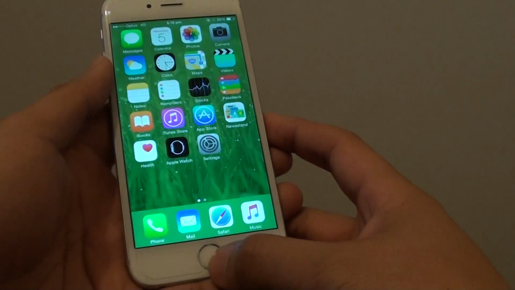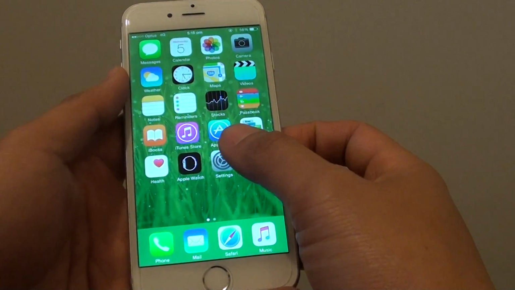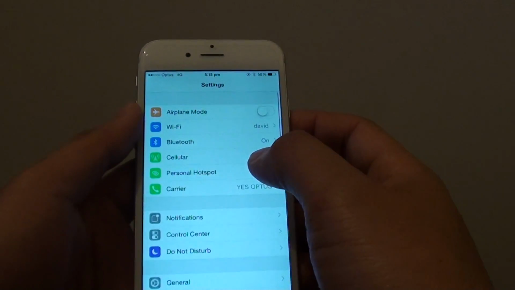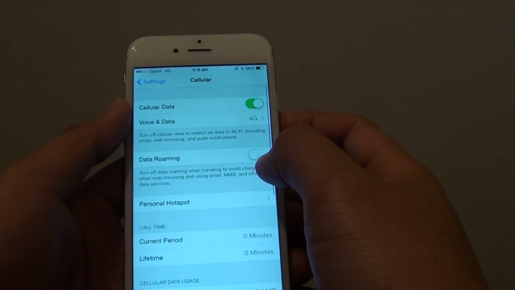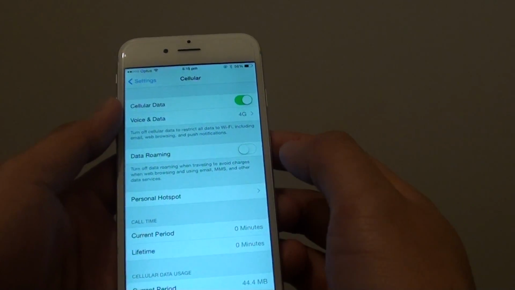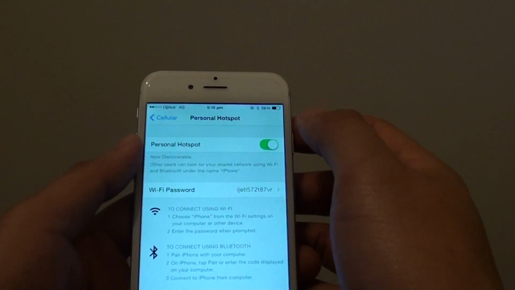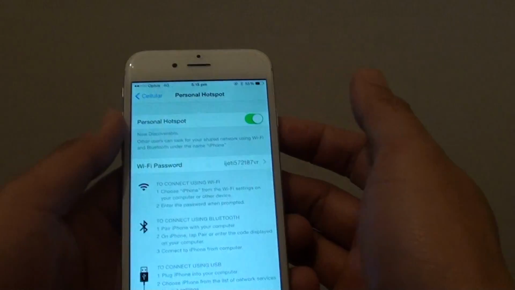First, press on the home key to take you back to the home screen. Then tap on Settings. In Settings, you want to tap on Cellular. And then from here, you want to go down and tap on Personal Hotspot. And at the top here, there is a switch. You can tap on the switch to turn Personal Hotspot on.